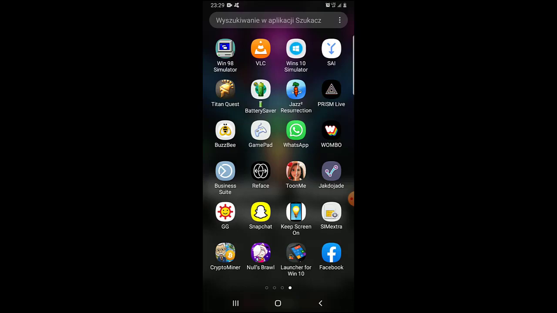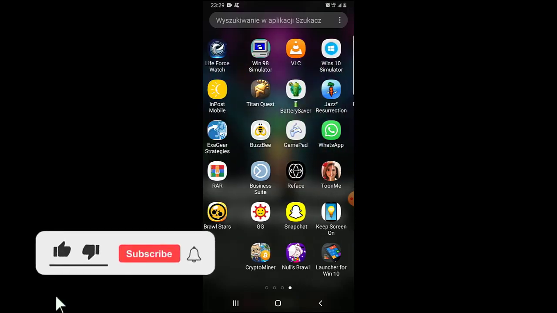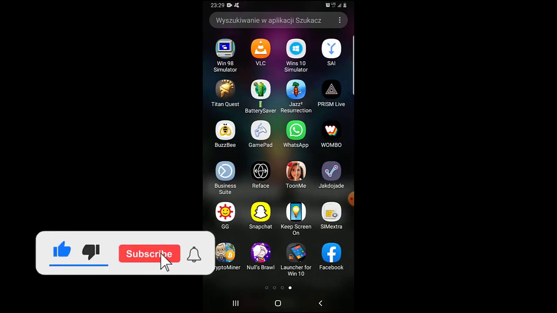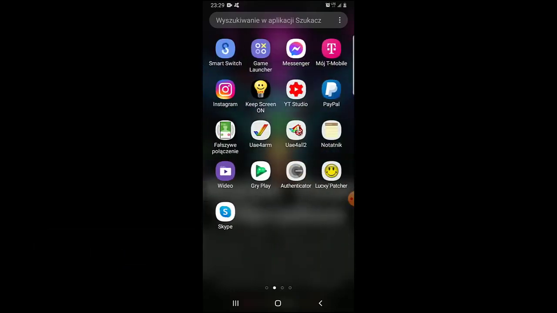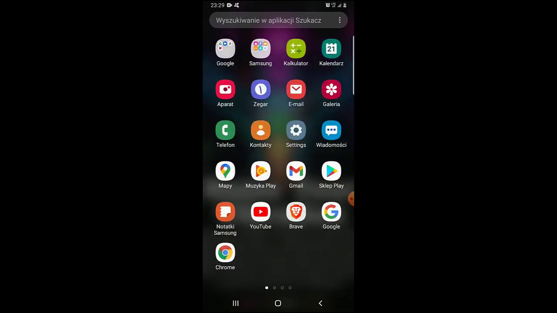Today in this tutorial I will show you how to always have a screen on, keep screen on, in other words. You will need the application Keep Screen On, which is on Google Play, and you also have a link in the description.